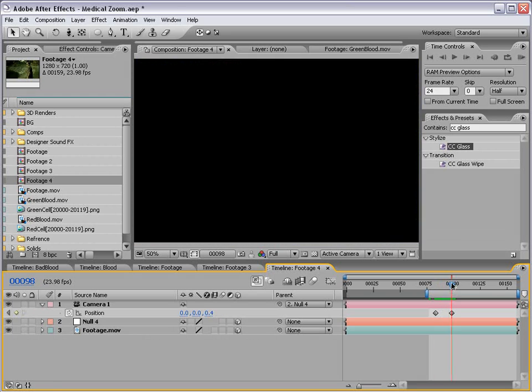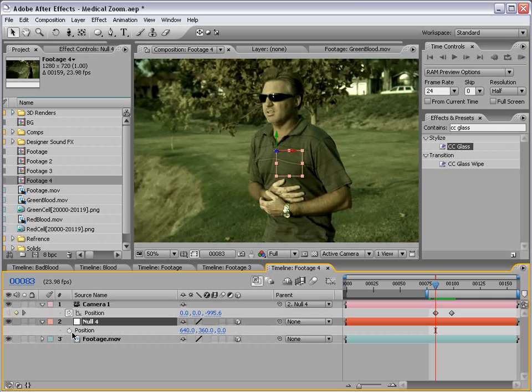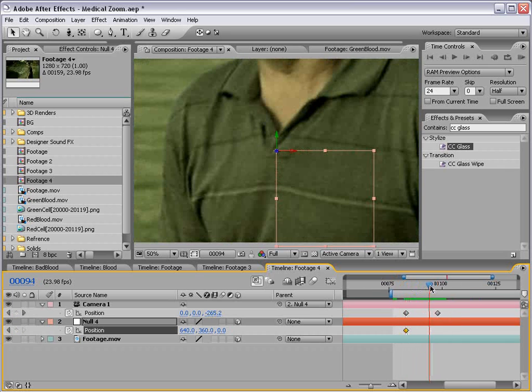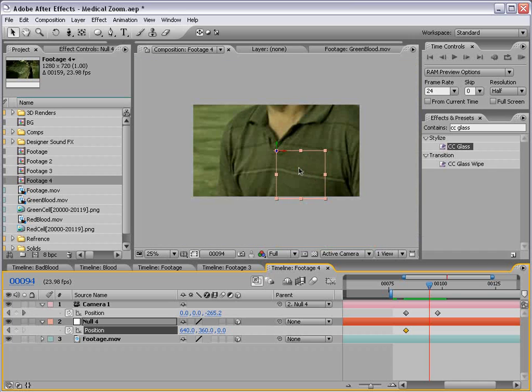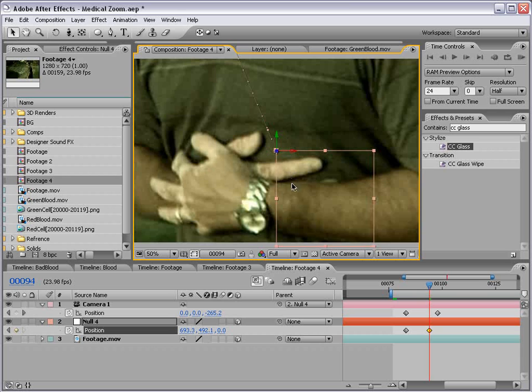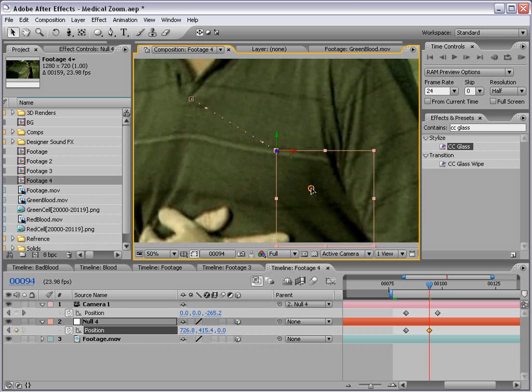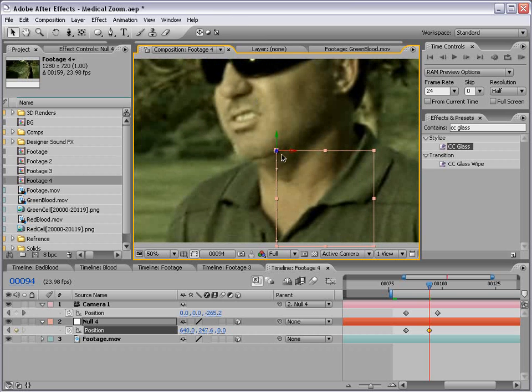Okay, so right now we're just zooming straight in. We're not really changing where the camera zooms into, and that's what the null object is for. So I'm going to hit P, set a keyframe for the null object at the same time, and then move forward just before the second keyframe for the position of the camera, and I'm going to move the position of the null, and it's going to move the camera into the place I want to zoom into. Wherever this center null point is, that's where the camera is going to zoom into.